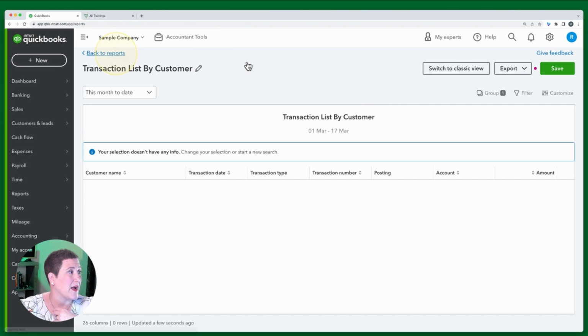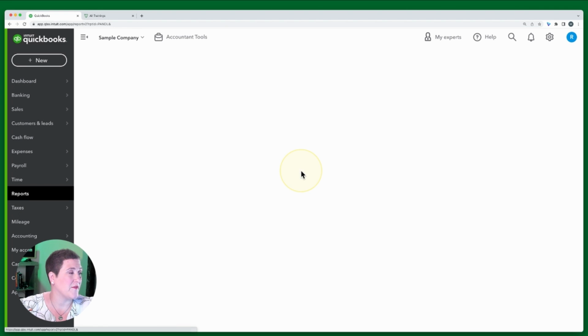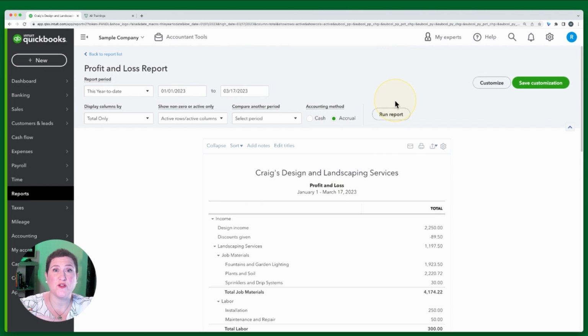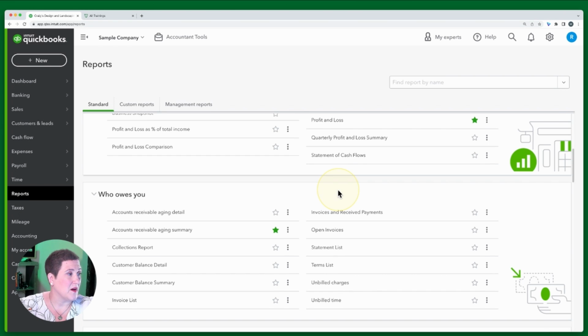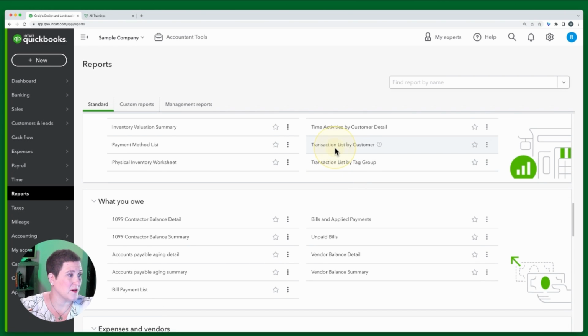In fact, let me go back to reports and pull up a different report. Let me just pull up the profit and loss. So here up at the top, this is what you're used to seeing when you build a report. Here's just the profit and loss. But when I go to the transaction list by customer, or I could do this on transaction list by vendor.